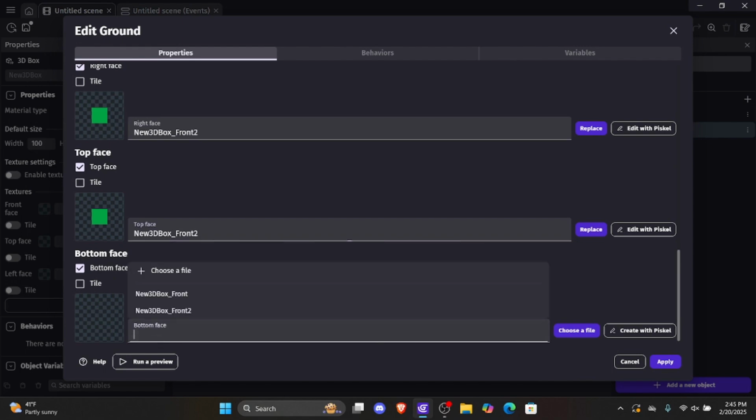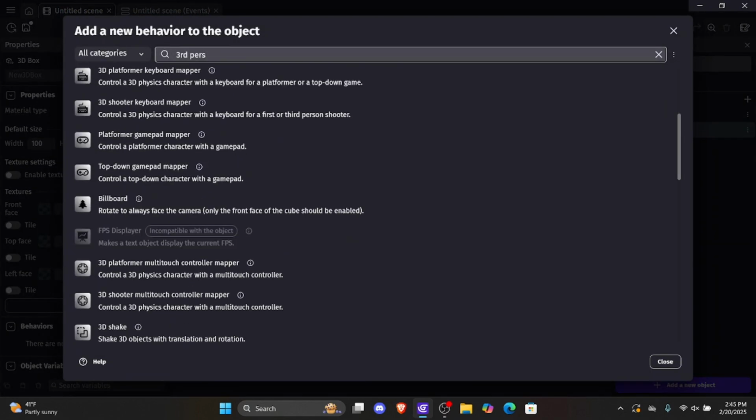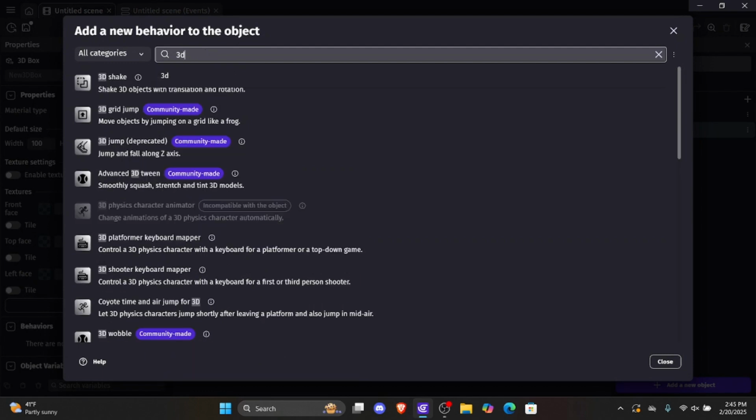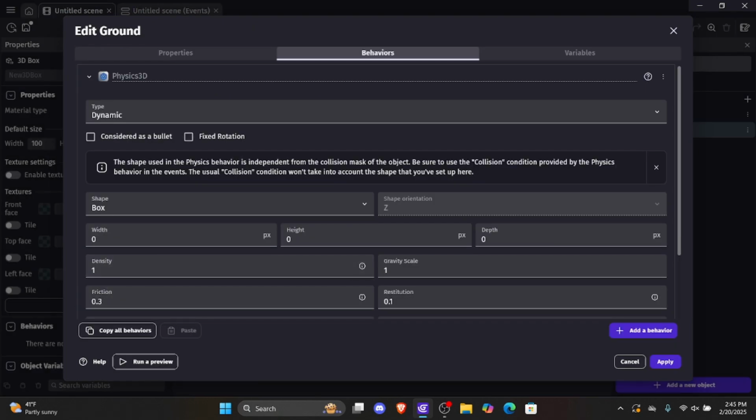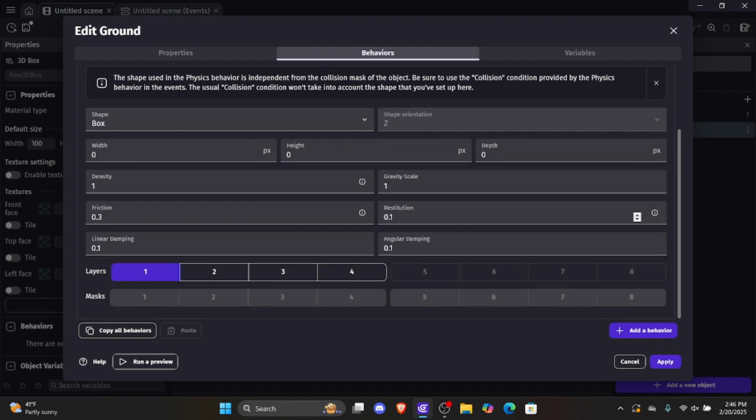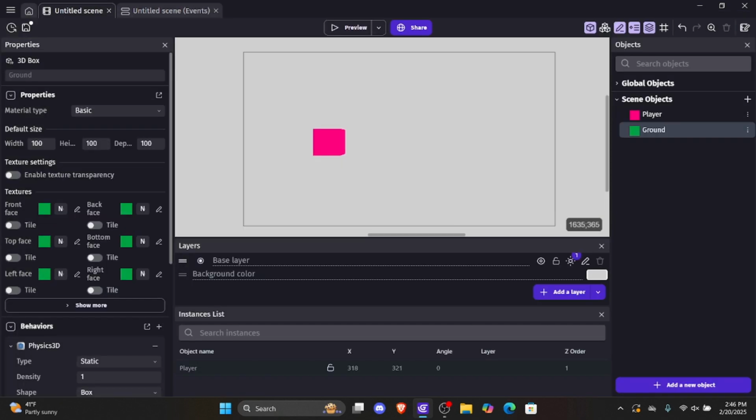And one last thing we want to do is add another behavior to the ground as well. We're going to add a 3D physics behavior. So I'm going to type in 3D, and let's scroll down till we see 3D physics engine. And now we're going to make this static. Since this is a static 3D object, that means the object won't ever move. Even if we try to move it with events, it still won't move. So we're going to keep everything else the same. We don't really need to set anything else up.